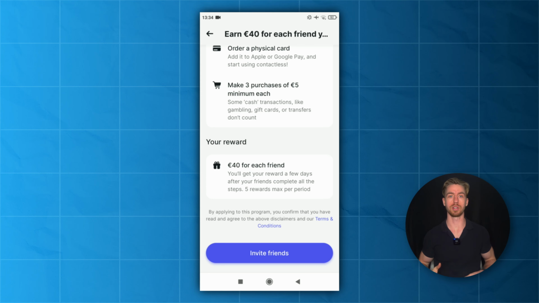Check your reward offer. In my case, the reward is 40 euros per successful referral. Note that your friends need to fulfill certain conditions in order for you to get the referral bonus. Now tap on Invite Friends again to proceed.